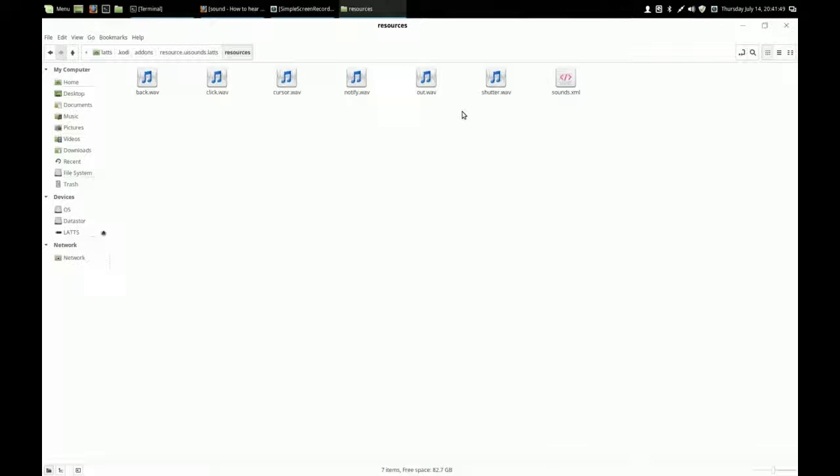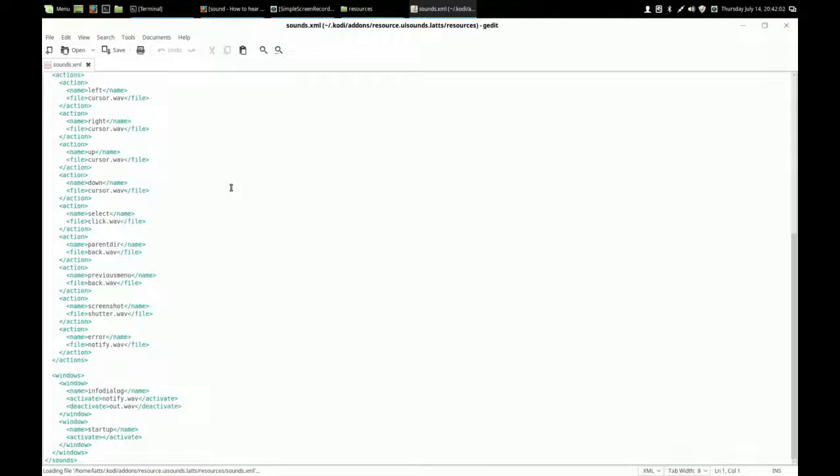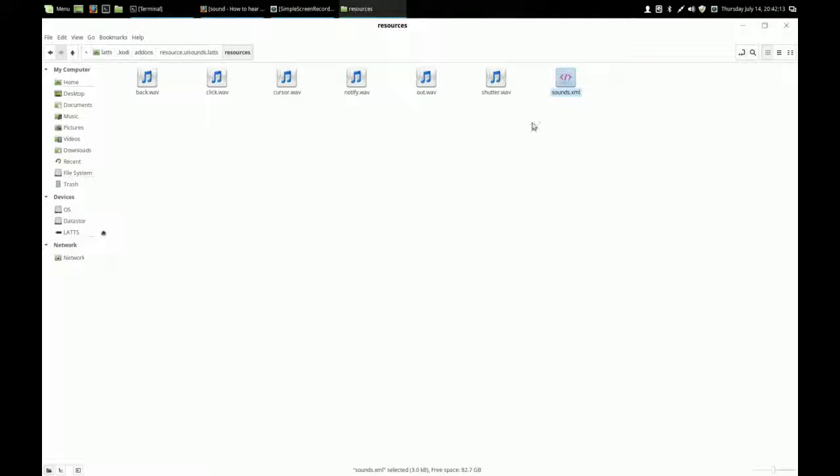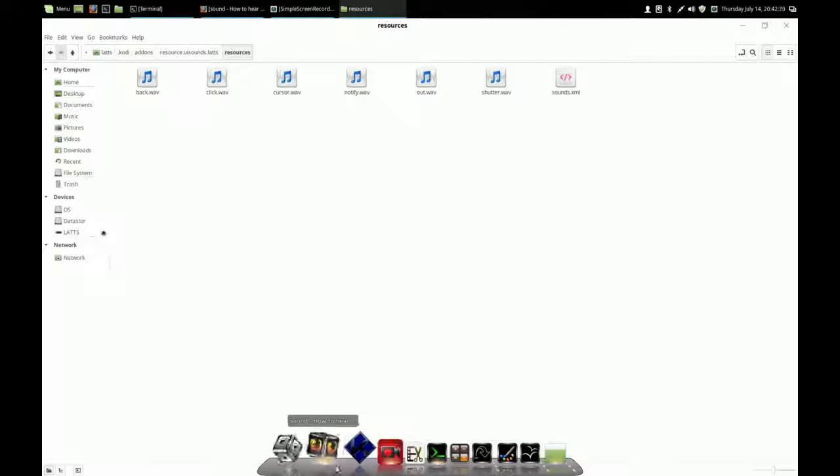If you want to use your own sounds, you need to make your wave files. They have to be waves. They have to match these names, or you can edit this sounds.xml and then go down here and rename these to your wave files, whatever they're called. Either way you do it, they have to either match here or they have to match out here. So once you get your sounds ready, then you can open up KODI.